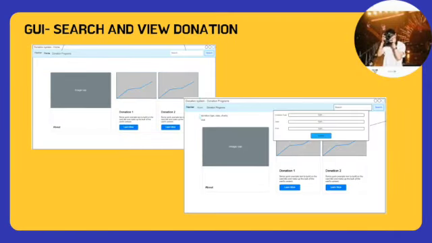Now, I will explain about the GUI search and view donation. First, we have this page as a home page, and then we have some of the donations that appear on the home page, so the user can choose between clicking the search button or just clicking the donation that appears on the home page. If the user chooses to click on the search button, the system will prompt the user to fill in some of the criteria that they want to see. After filling in, they can click the search button.